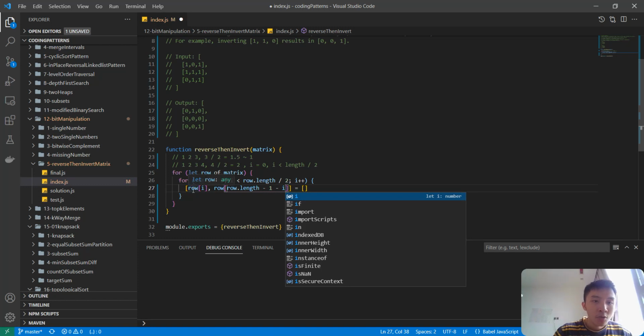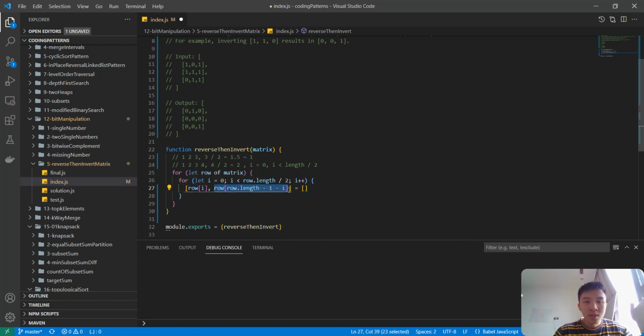So if I equals 0, which is the first element, then the corresponding one will be length minus 1, which is the last one. So as we increase the I here, I is 1 for example, then here we minus 1, we go left, right? Go left from the right.